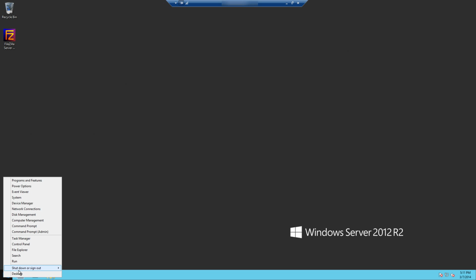And then the other one right beneath that, shut down or sign out. Obviously, this is very important, what we were just discussing. This is how you would disconnect, sign out. Well, actually, yeah, there's a sign out option right there. So you can also use that option to disconnect and sign out.